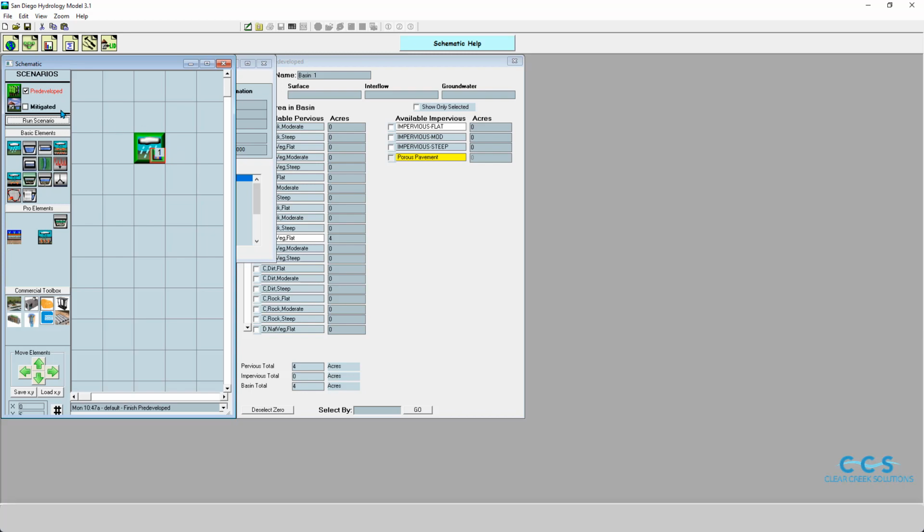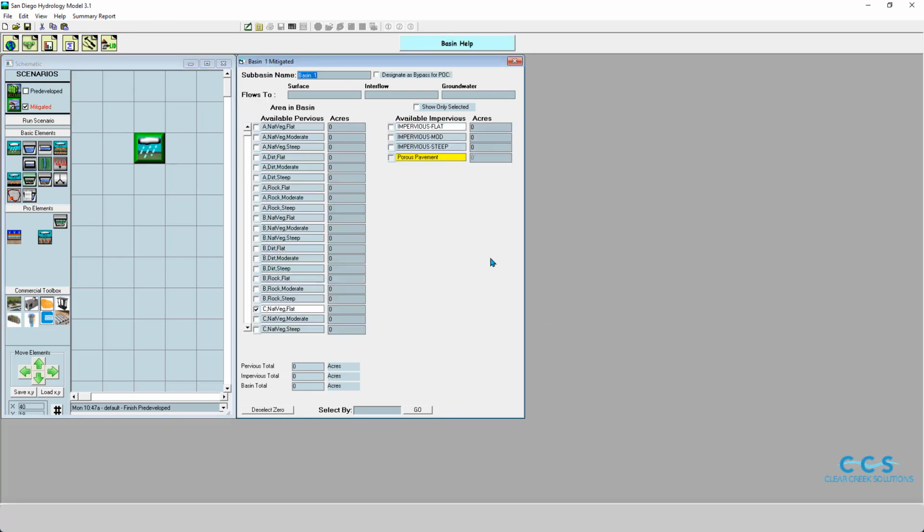We're now going to go to the mitigated scenario here, drop in our basin. The pre-developed was just some natural vegetation. Let's say we added some impervious area, maybe it's houses, maybe it's streets, doesn't exactly matter. 3 acres of impervious flat, and then we're going to change this to C, urban non-irrigated flat. Okay, so that is our mitigated basin.